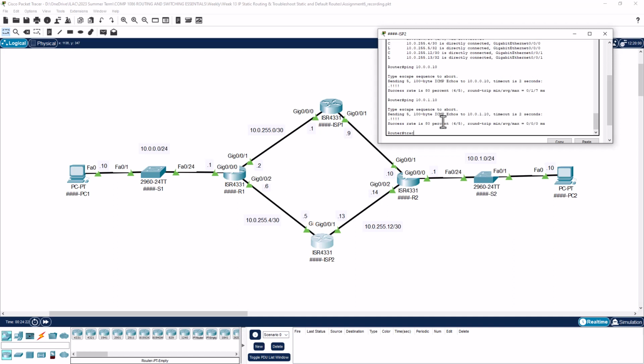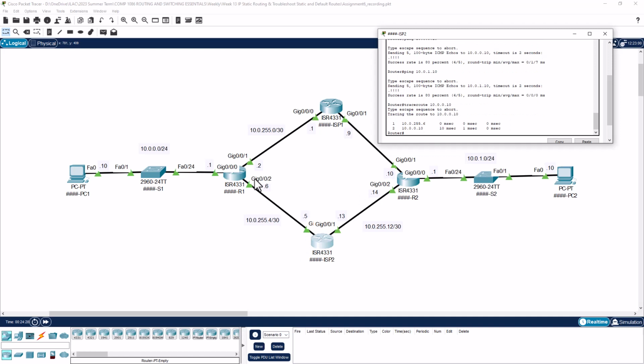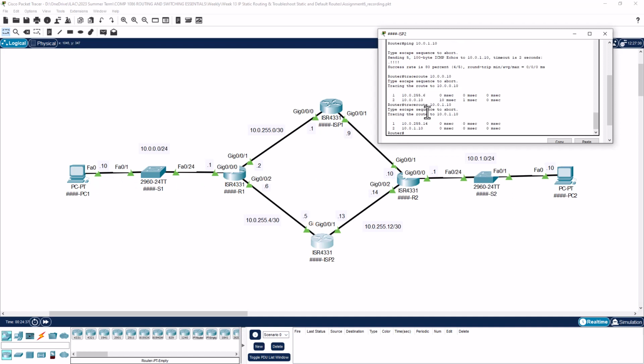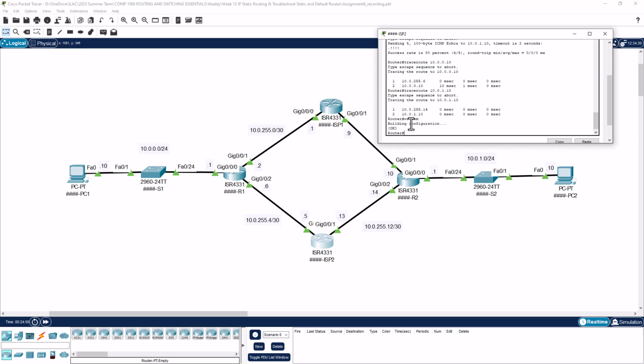And for sure, if we try trace route, the traffic goes through this interface here, 10.0.255.6, and then PC1. And if we trace route to the other one, it is the same. Now the main point is configuring the default routes and the floating static route on R1 and R2. Let's save the configuration here. And now we are ready for our testing.